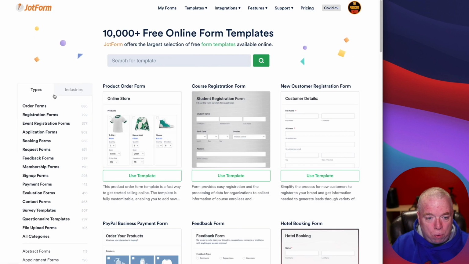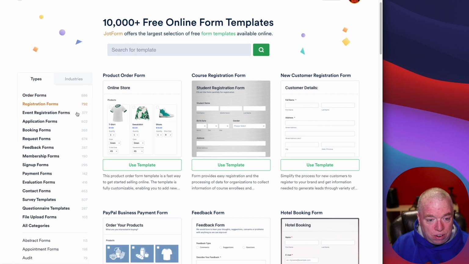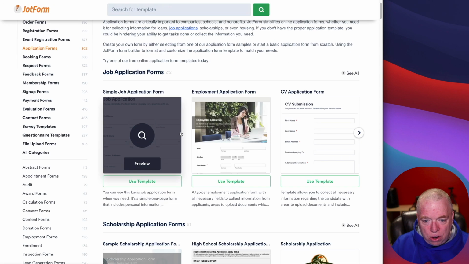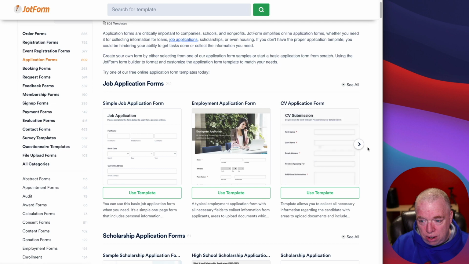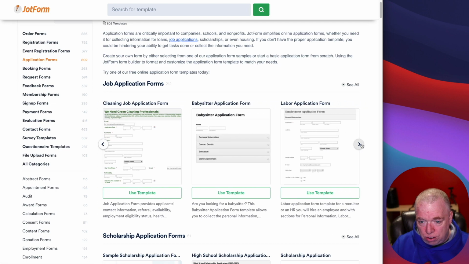And it's been broken up by industry or type. So if you're doing, for example, an application form, you can click on that. And then you can come down here and just scroll and see what you want. So you have all different types. Job application forms, and it has a ton that you can just scroll through here on the side.